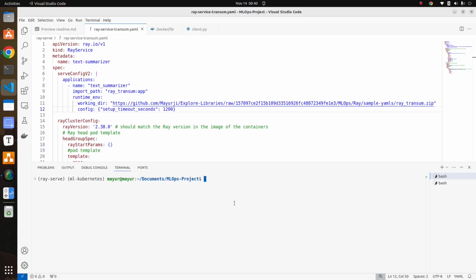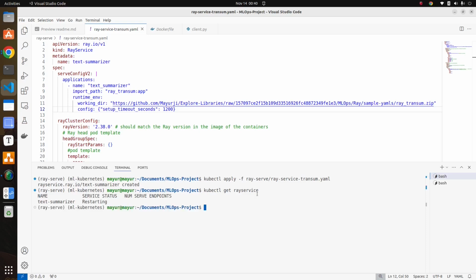First I'll be running this Ray service: kubectl apply -f, Ray service, not this one, the Ray service trans sum YAML. So this is getting created now. Text summarizer is getting created. Now first we have to check if my Ray service is up and running or not. So it is restarting. Let us watch how it is running. The status will keep changing. We have to understand that.